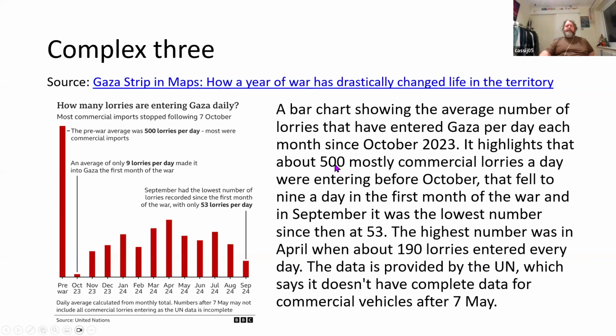A bar chart showing the average number of lorries that have entered Gaza per day each month since October 2023. It highlights that about 500 mostly commercial lorries a day were entering before October. That fell to 9 a day in the first month of the war, and in September it was at the lowest number since then, at 53. The highest number was in April, when about 190 lorries entered every day. The data is provided by the UN, which says it doesn't have complete data for commercial vehicles after 7th of May. So I think that's a really good one.